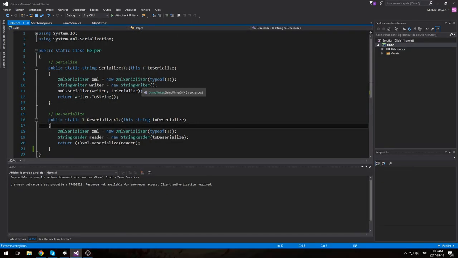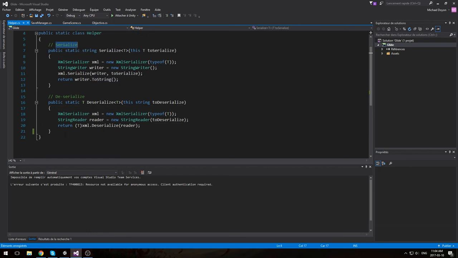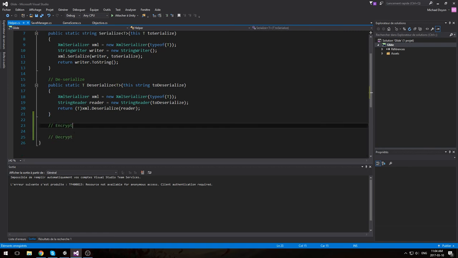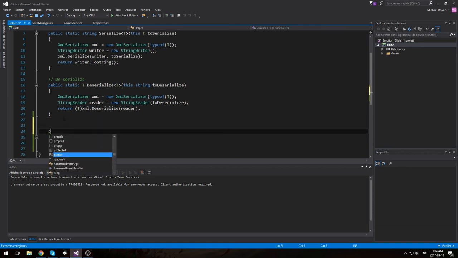Okay, so let's have a look here in our helper class. In our helper class, we have the serialize and also the deserialize function. We're going to go down here and create an encrypt and a decrypt function. Now, to encrypt or decrypt, you need a key. That key is going to be a private static string. You can put whatever you want in here. The longer your key, the bigger the file is going to be in the end. So it's really up to you how secure you want to be.